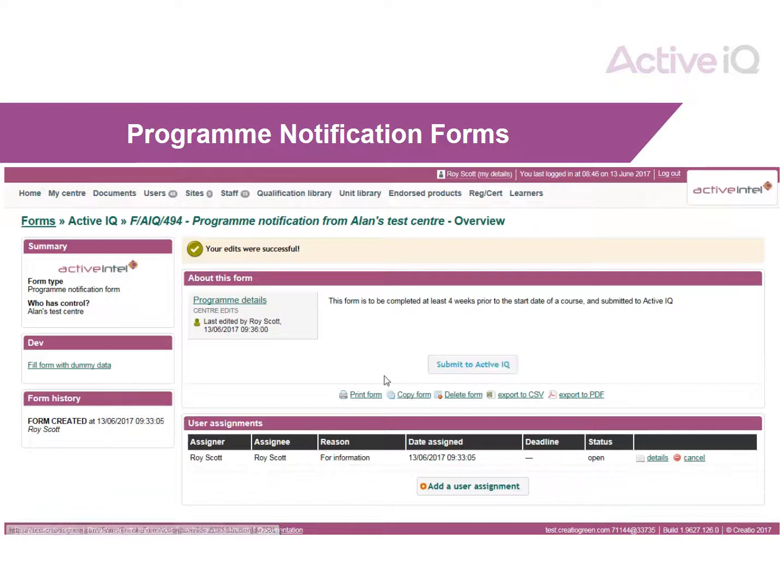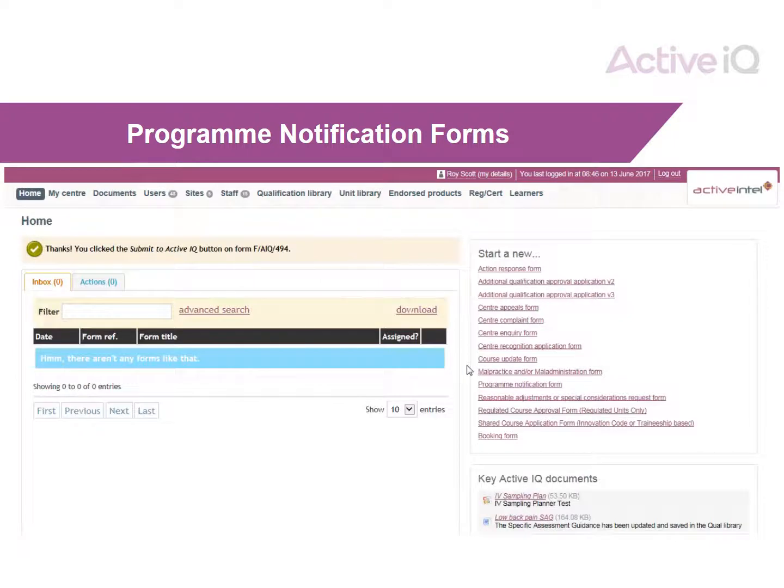So again, there are some options here, so you could delete the form and restart perhaps if you needed to. But essentially we'd be looking to click on Submit to Active IQ, and that will send it across to your EV for review. So they can then look at the information, and in the case of program notification forms, they'll be able to liaise with you and arrange their external verification monitoring activities around that.